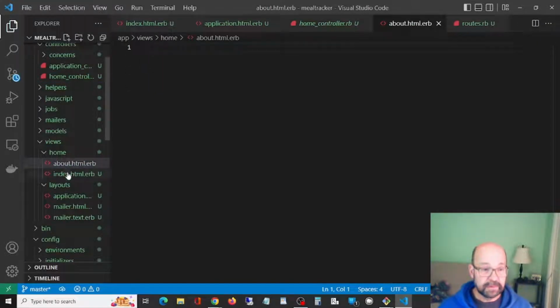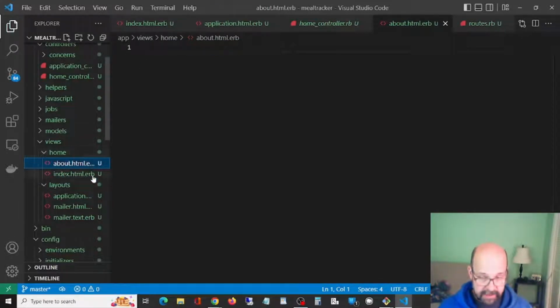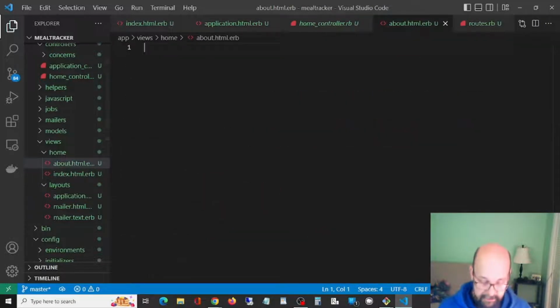And remember that the view is just going to be really simple, because it's surrounded by that templating from the application file. This one, this application file. Okay, so about, we're just going to do real quick, each one. I'm the about page, and we'll leave it at that for now.